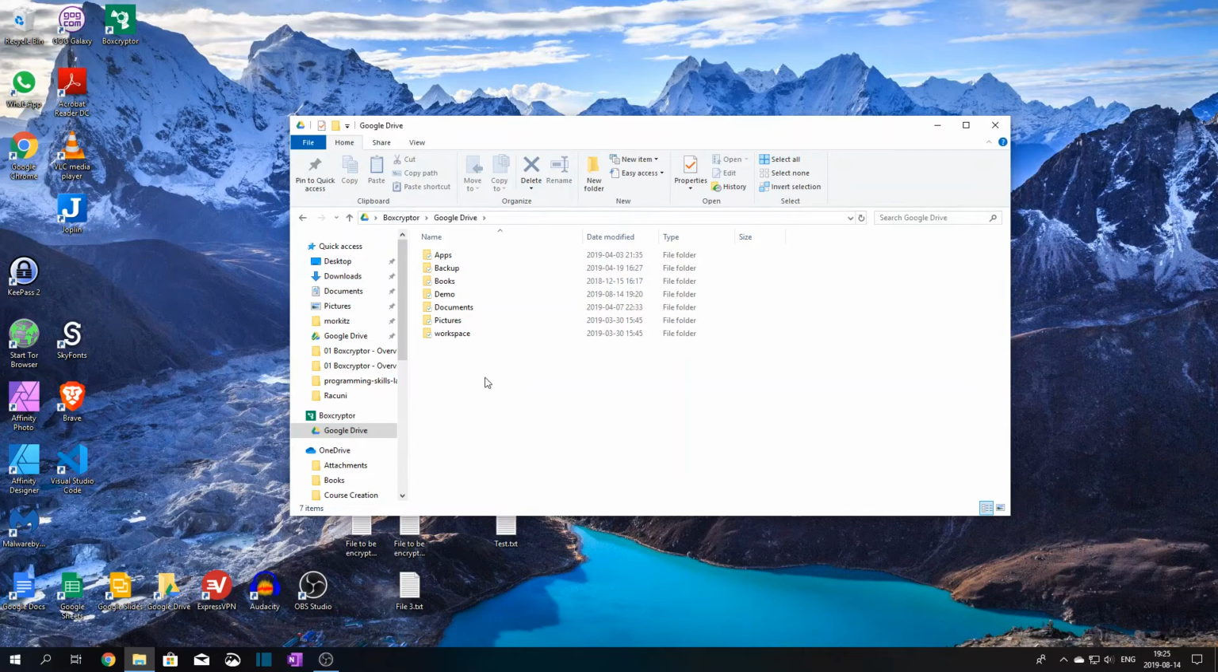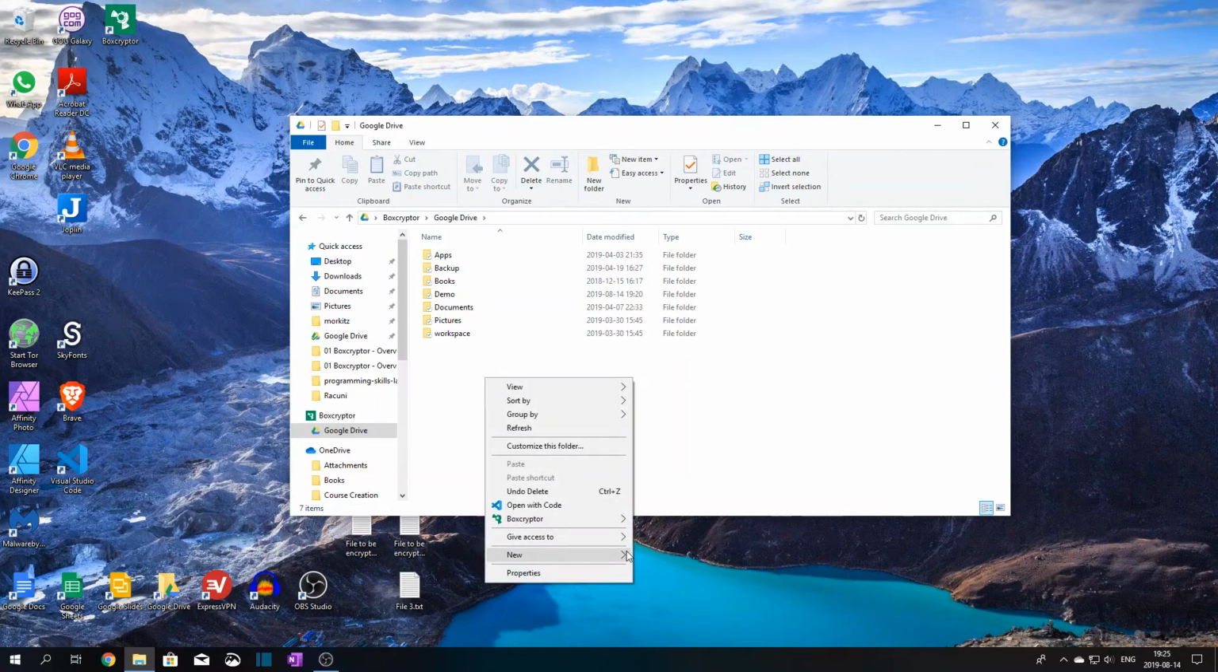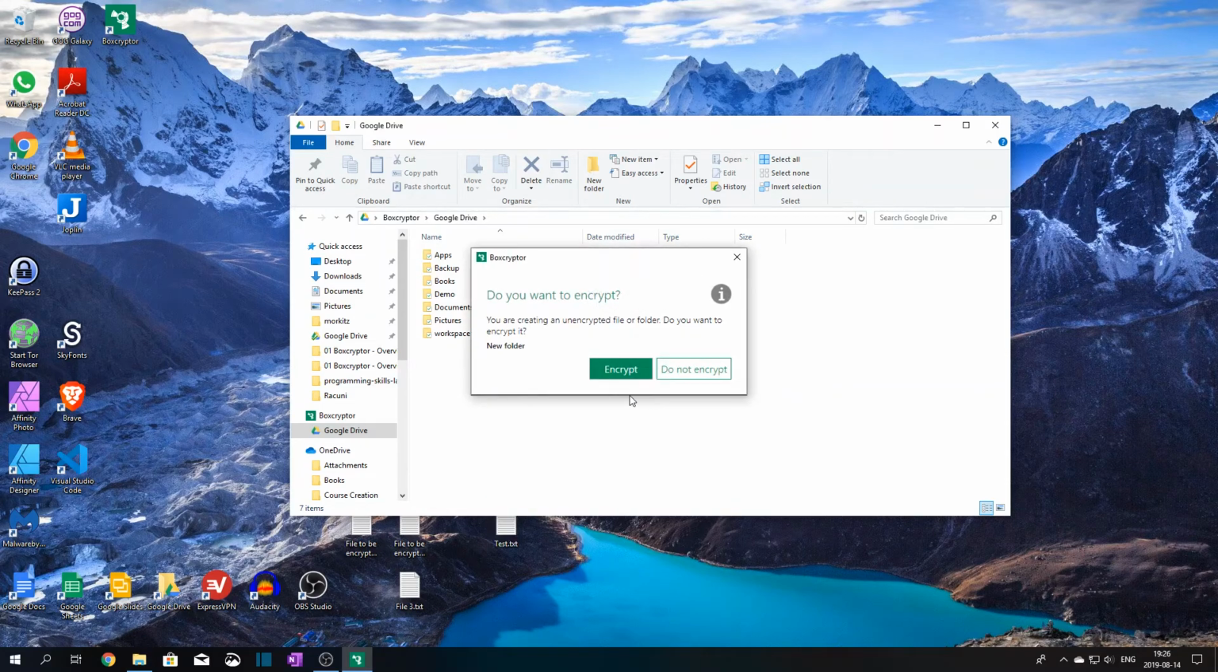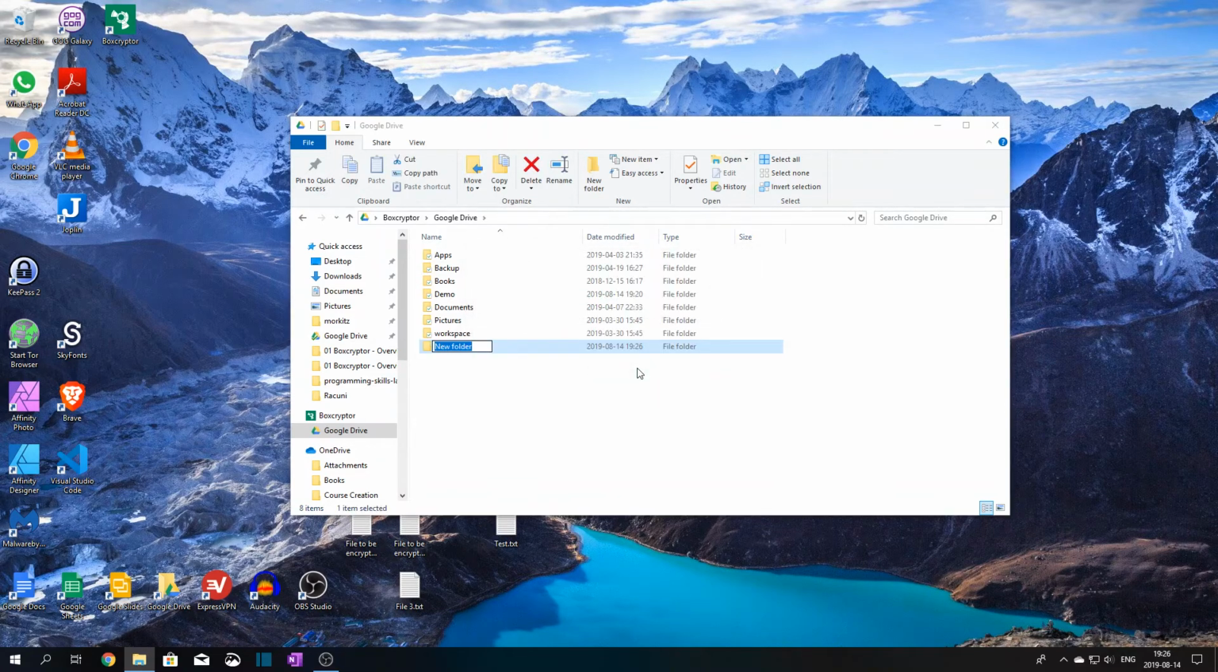Now we can create a new folder from within the Boxcryptor drive. Let's right-click and choose New Folder. You can see that we immediately get a new pop-up asking us if we want to encrypt the new folder or not. Since we want to make all the files private and secure within this folder, that is encrypted, let's click on Encrypt. And let's name the folder Private.